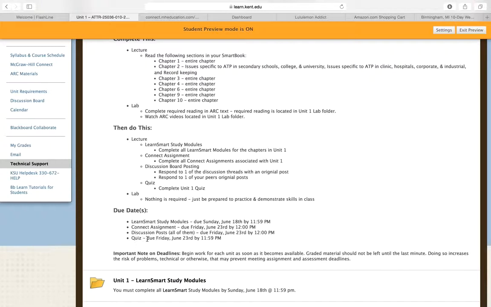Quizzes will not be released until after the Learn Smart study modules are over. Those will end June 18th, and then at midnight on Monday, the quiz will become available. That's going to force you to read and do the necessary preparation before you take the quiz. So pay close attention. Assignments and discussion posts are due noon on Friday, but you have until almost midnight on Friday to complete the quiz. So make sure we pay attention to those.